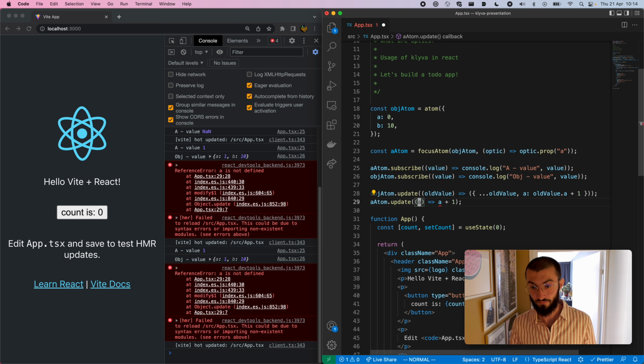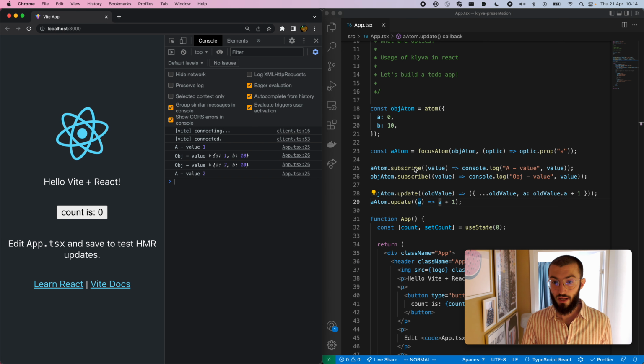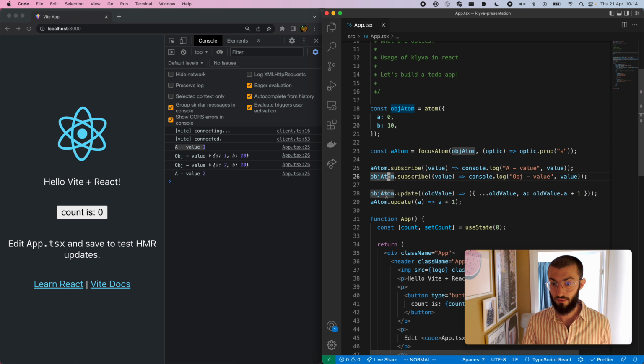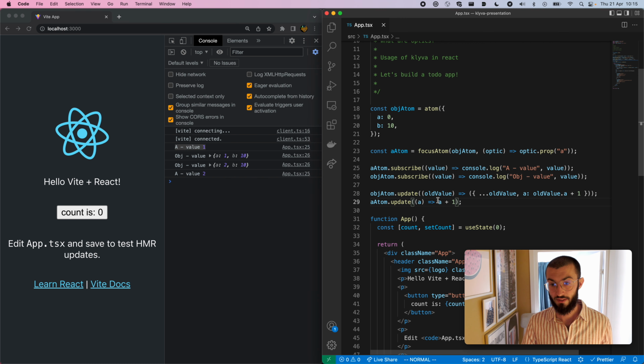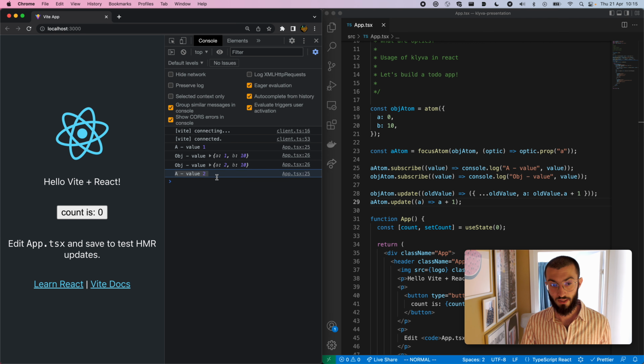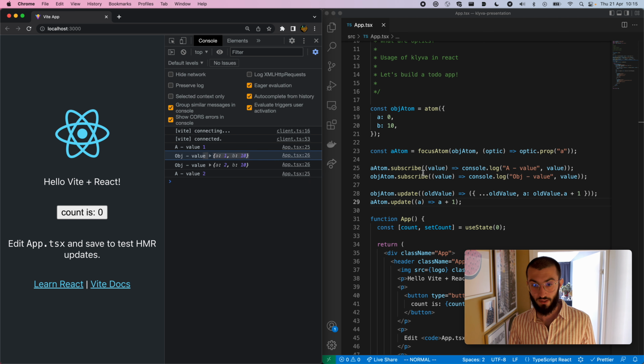Oh yeah, like this. And what we have now, the A value is just 1. If we update the object atom with the new A value, then we'll have the new value, which is here, because it went from 0 to 1. And the second update, we'll see that A is 2. And the same thing is done here.